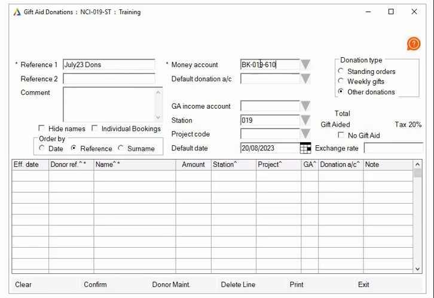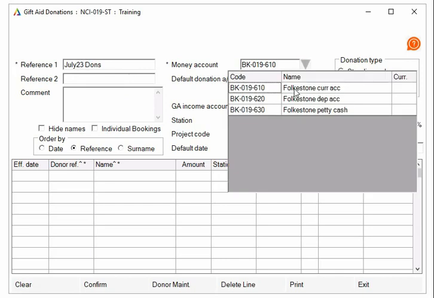The money account at the top here will default to your station only, and it will default to your current account. So if it needs to be a different account, click the down arrow and select it from the list.